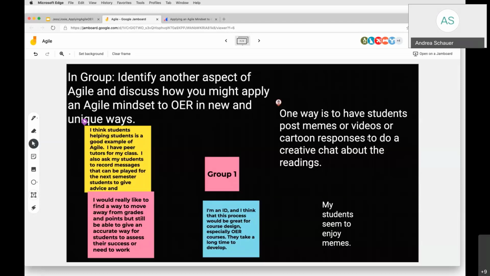Yeah, and I think there was just another comment about how this seems like a great way to interweave this with OER, and I do agree with this comment that someone wrote in our group that OER really takes some time to develop, and maybe this could be a nice entry point for OER. Yeah, and I love this idea of students recording messages that can be played for the next semester to give students advice. That's beautiful. I love that.